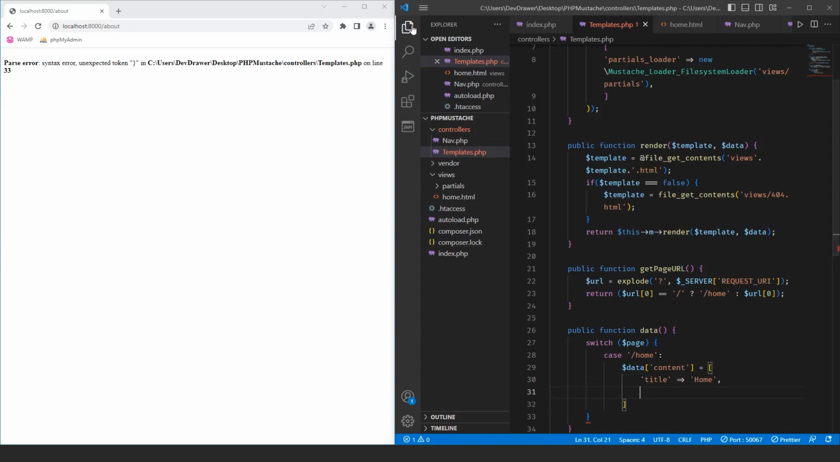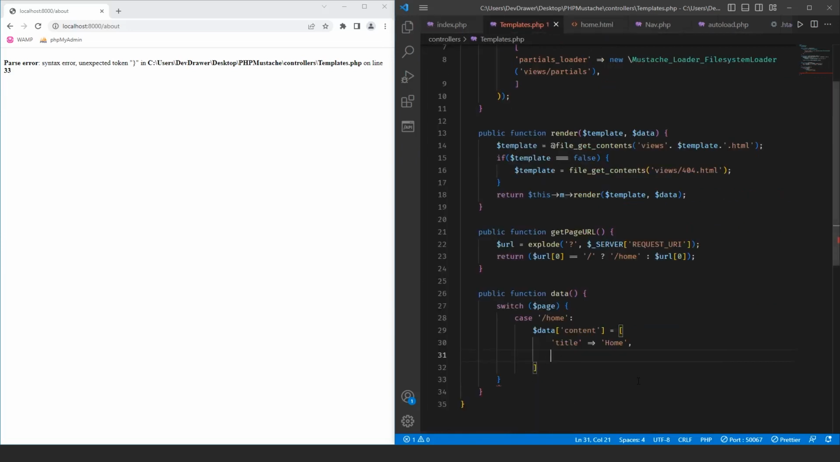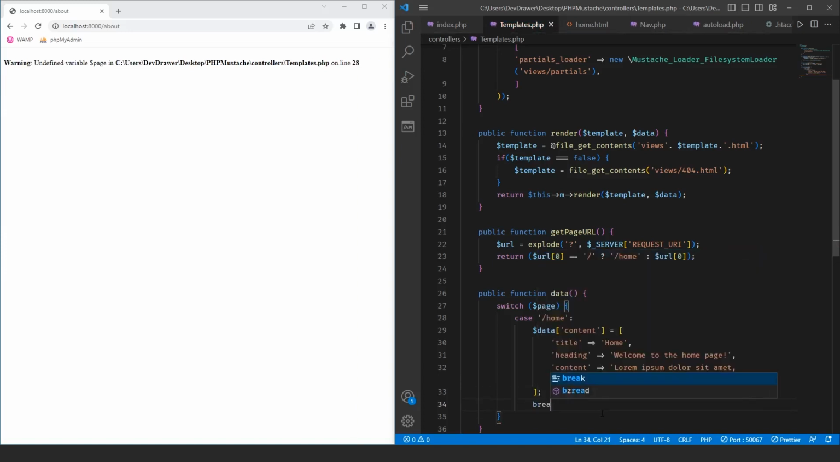Let me minimize this again so you can see, because it's going to get kind of long. Heading, we just want to say welcome to the home page. And then finally, let's add in some content inside of our content. I'm just going to take some lorem ipsum and paste it in here. Okay, so now we have the data that's coming in for the home page. So let's do a break.